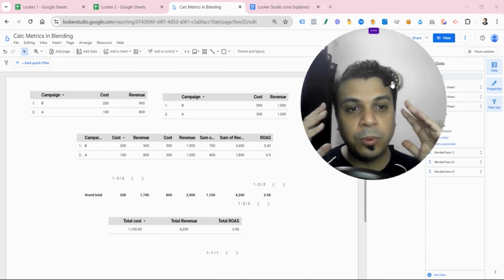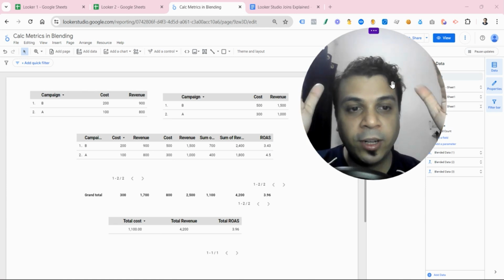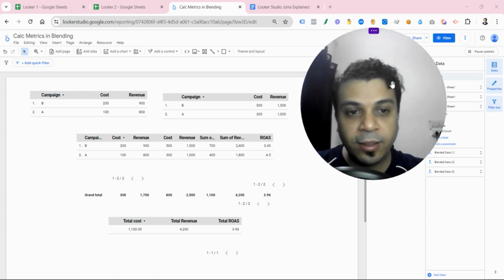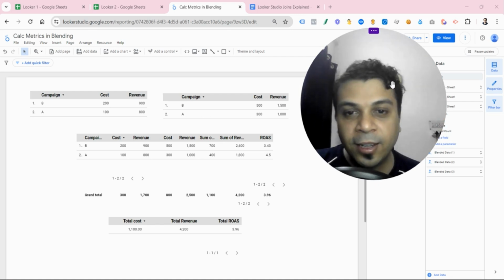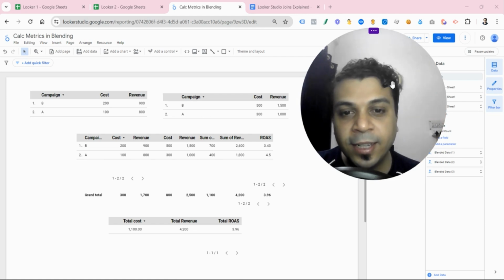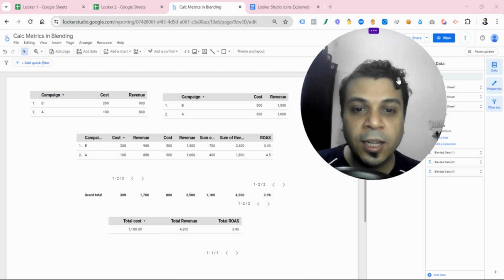So just wanted to point out that when you're creating calculated metrics on Looker Studio, in fact, not just for blended data, just be a little bit careful. There might be some errors and you might have to troubleshoot that. I just wanted to point out these things, and there are actually ways to tackle this. But yeah, Looker Studio does come with this set of problems.